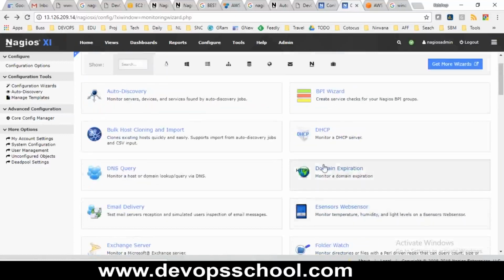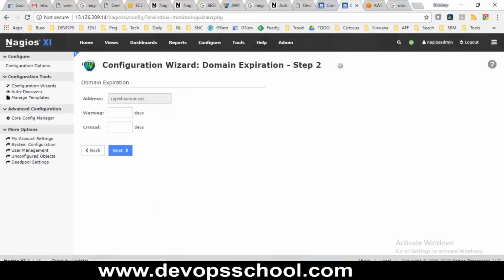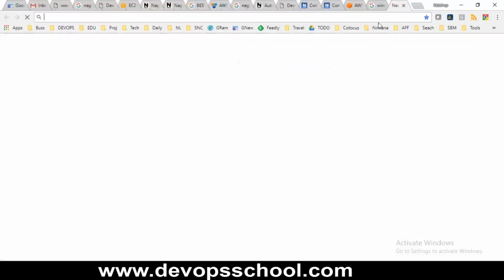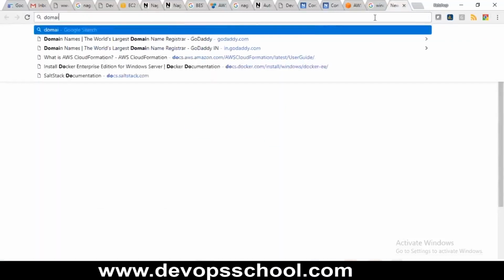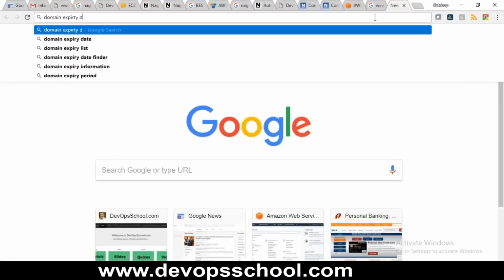Folder watch I did try. You can also monitor the expiration of the domain. For example, my domain is Rajesh Kumar .xyz. Next, and warning if it is... I have to check actually. Just a second. Domain expiry date.